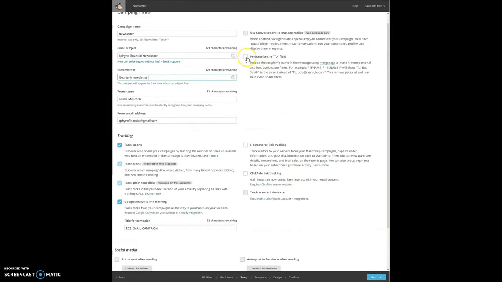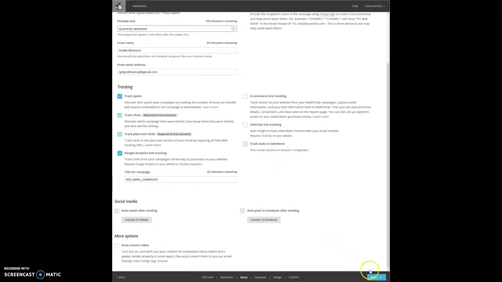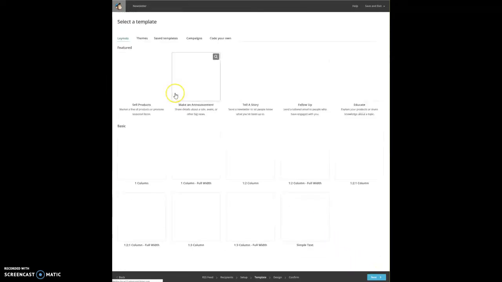We can also personalize the To field. So if instead of having the email address in the To field, you wanted to show the name, if you have the name in your contact, you can select this box and instead of showing their email address, it will show their name. Go ahead and hit next.